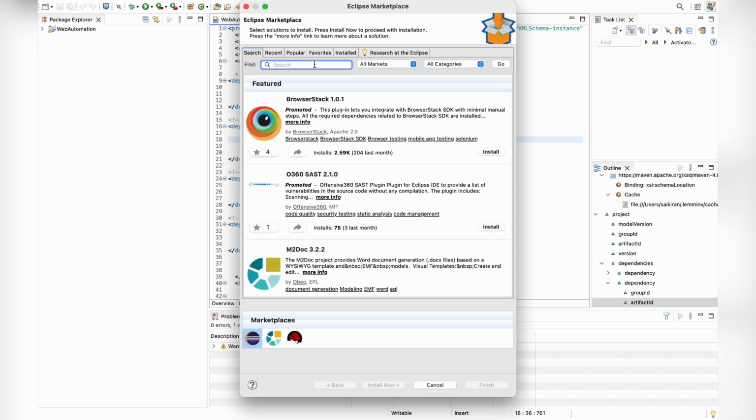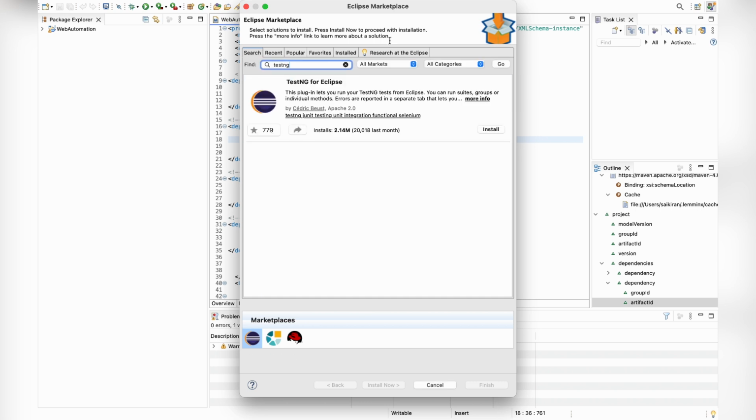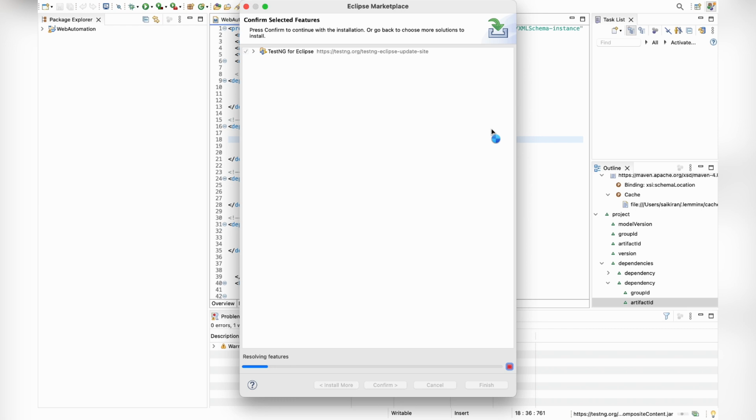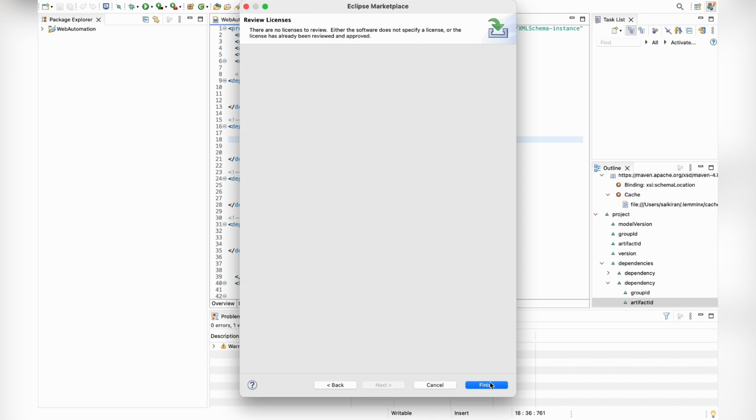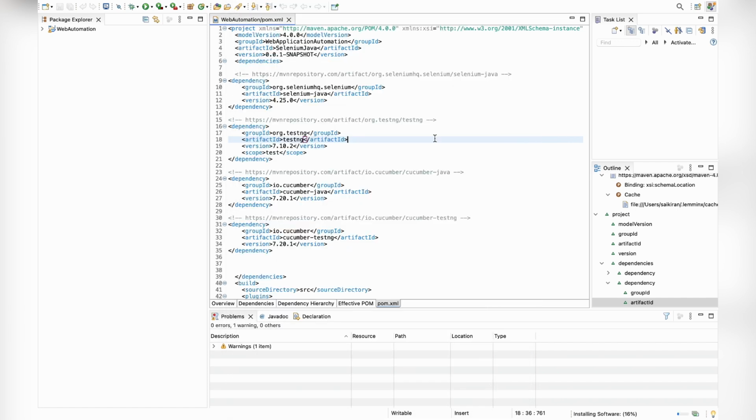In Eclipse Marketplace, search TestNG. You can see the TestNG for Eclipse. Click on this install. It will take a few seconds to install. Click on confirm and finish.